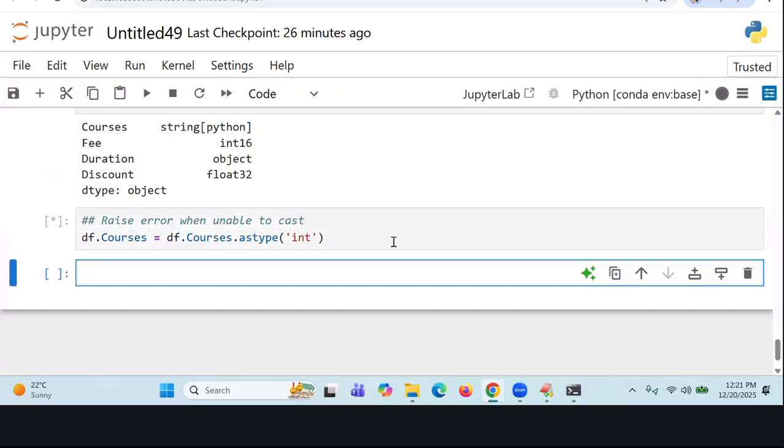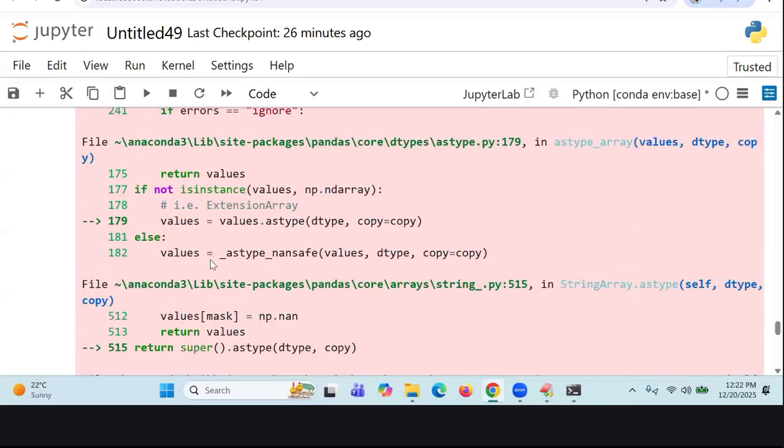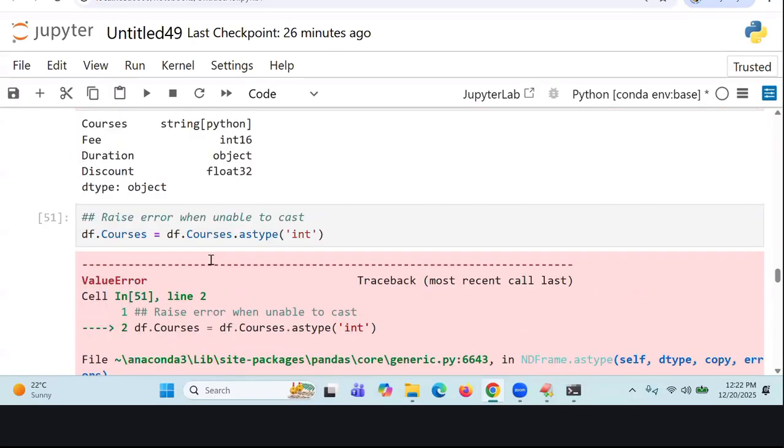What is the error coming? You see df.course. Is it a value error or not? Invalid literal, cannot convert the spark scalar into which type? Into that type. So how do you suppress this error? A big error message came.